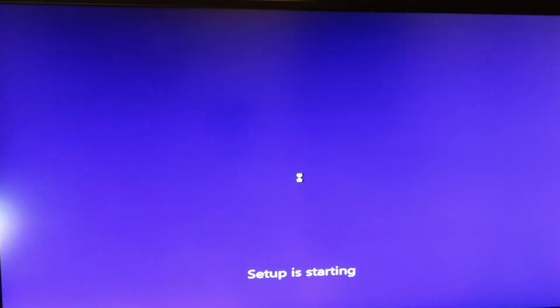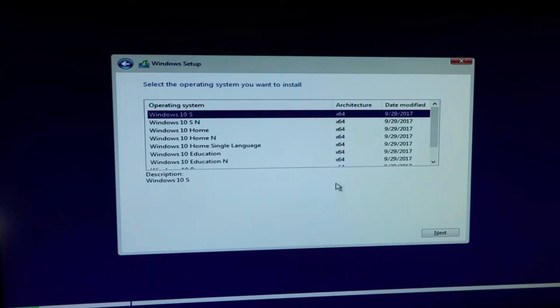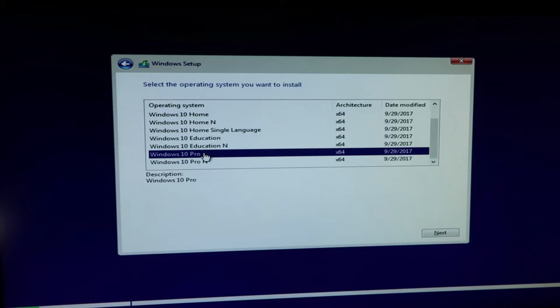So then we have to watch it go through a little bit of setup starting process, and then it will take you into the wizard. I haven't got my key yet, but I know what version I'm using, so I'm going to skip it. But if you have a key, type it in. Then select your version of Windows. In our case, I'm using Pro. So we'll just next through that.